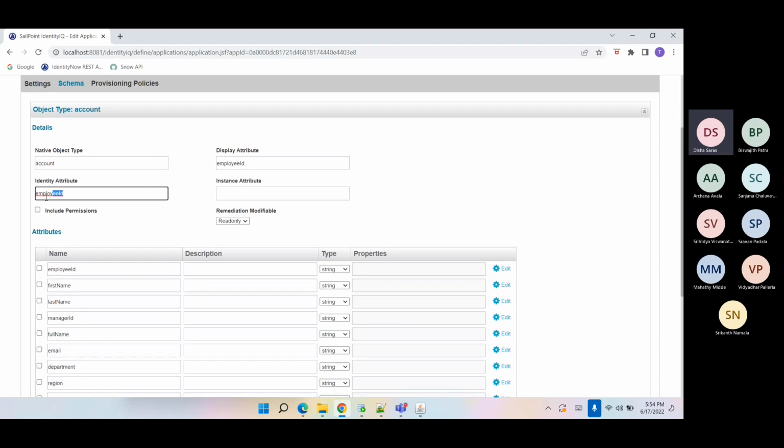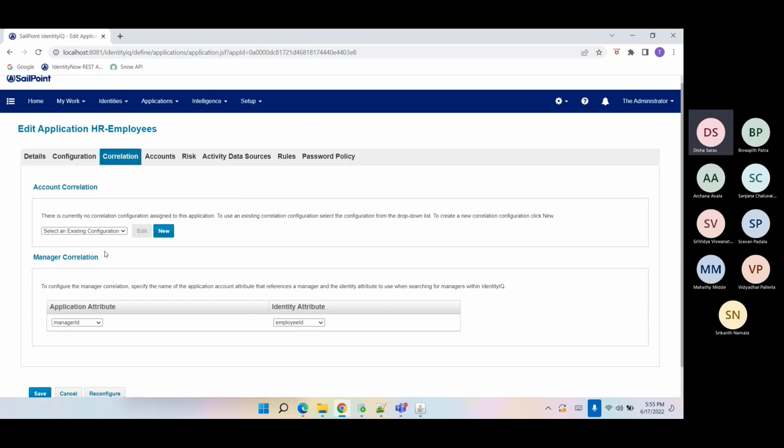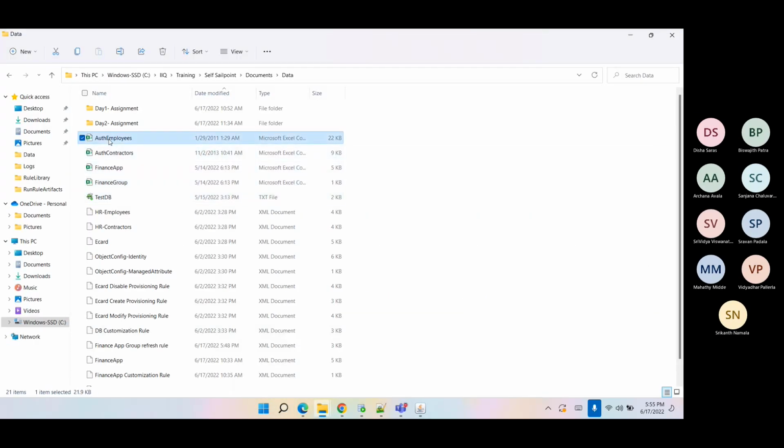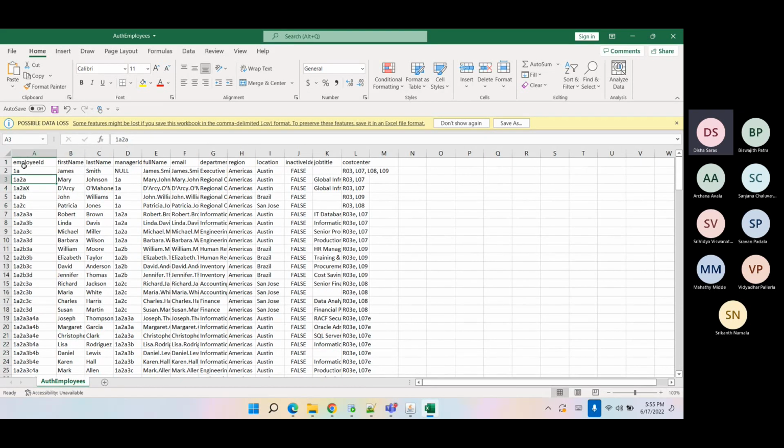Okay. And right now we have a unique ID which we treat as an employee ID here. Here I'm going to mark the same employee ID as identity name and display name. And since this is an HR application, no correlation will be configured here, but there is a manager correlation. Like I said, employee ID here is the unique ID which we are considering for this implementation.